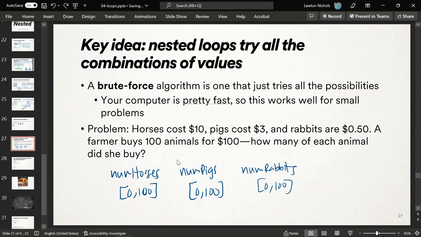There's no other possibility. Some of these combinations make no sense, 100 horses, 100 pigs, 100 rabbits. That's outside of the scope of the definition of the problem. But we're not skipping anything, right? Some of them will be exactly 100 animals, and some of them, if there is a solution to this, for those 100 animals, will add up to $100. So let's try every combination of horses, pigs, and rabbits, see if we can solve the problem.